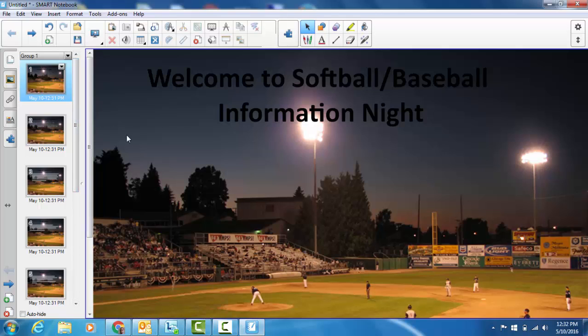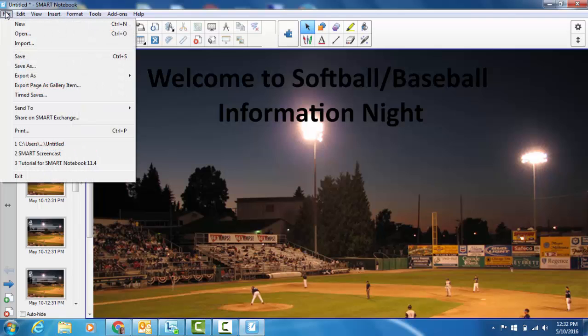All right, so now we know how to customize our toolbar. We've learned a little bit about the side navigation over here, these browsers. And we're going to explore a little bit up here. Now we have this File menu. Under File, you can create a new file, open an existing notebook file, import like we just did, save as. There's these time saves that are pretty cool.